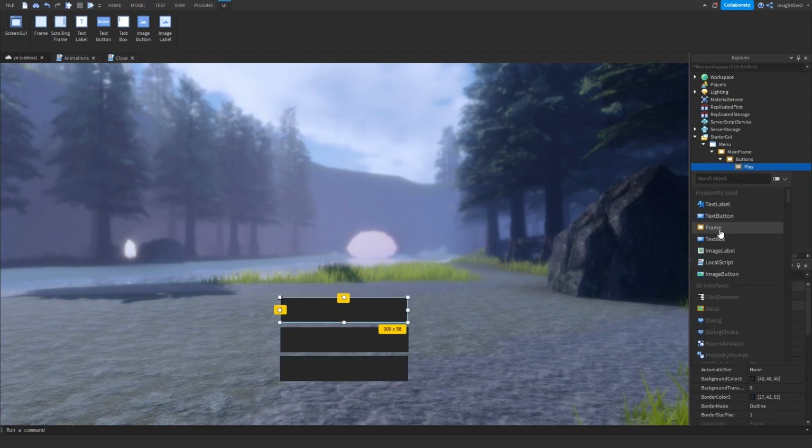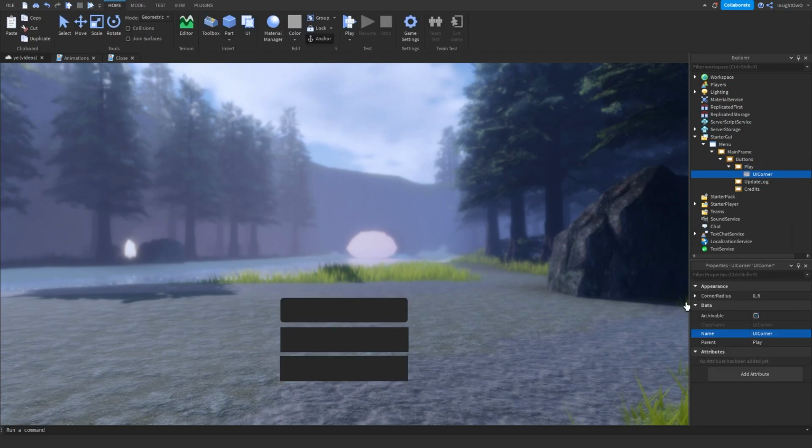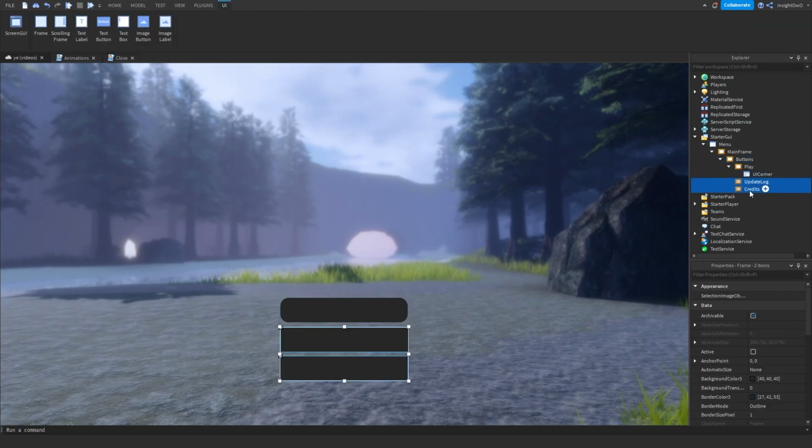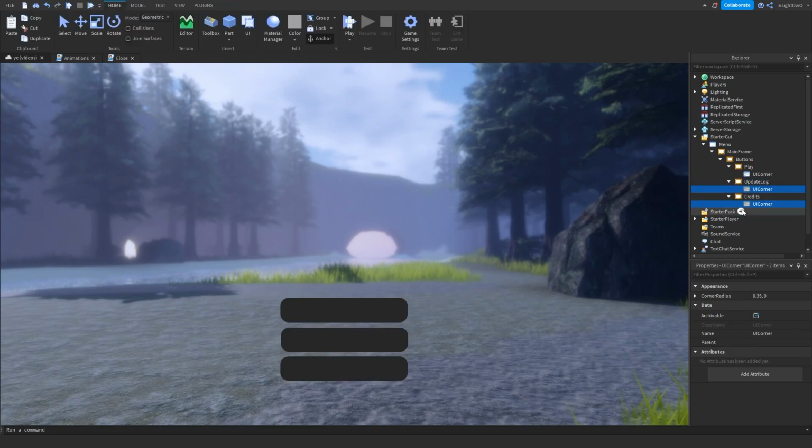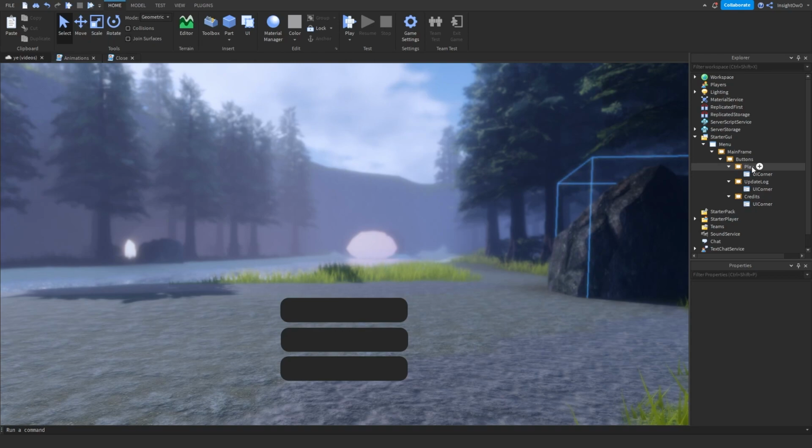And inside of play, we'll insert a UICorner so we can add smooth corners. Then corner radius, offset 0, scale 0.25. Or actually, we'll do 0.35 for the corner. Copy it and paste it into both of these. Then it should just look something like this. Now we need to add our text and the button.